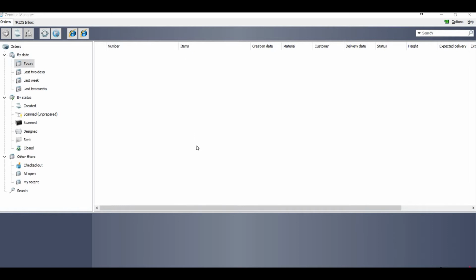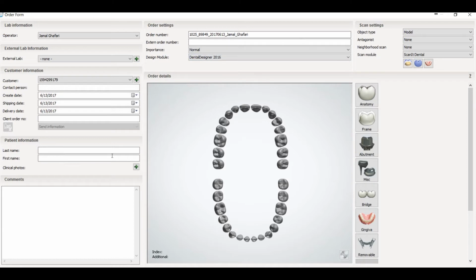So now I will show you how you can create orders for different types of restoration. On the left side, go to the new order button and press it, and this window pops up. On the left side there is lab information and operators; you can select the operator here. And if you are connecting to an external lab, to send your case or milling to other labs, you can add it here.